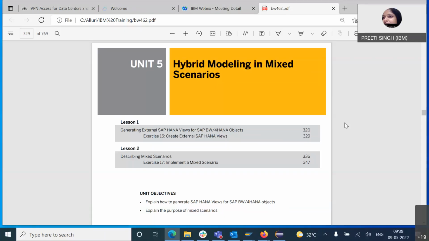Okay, so hybrid modeling. What is the need for hybrid modeling and mixed scenarios? We have BW models, right? We have data in S4, and we use extractors to bring the data from S4 to BW. Then we do the BW modeling, the different layers of modeling, and finally we present it in the reports.